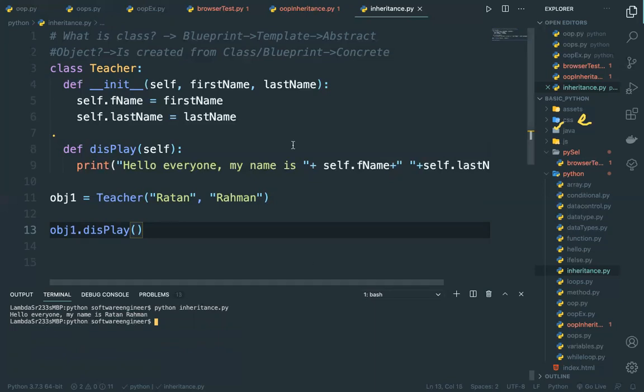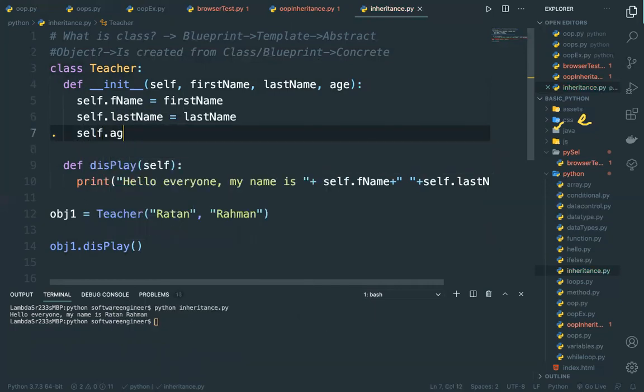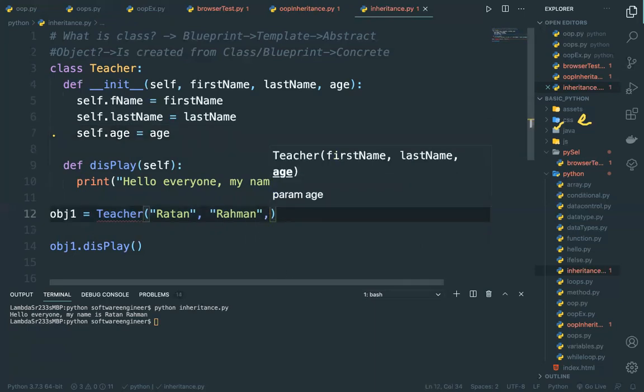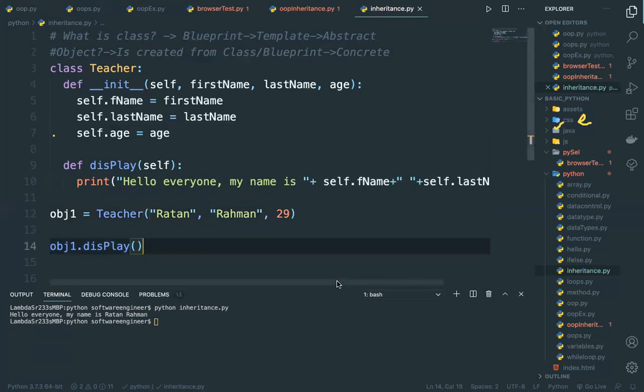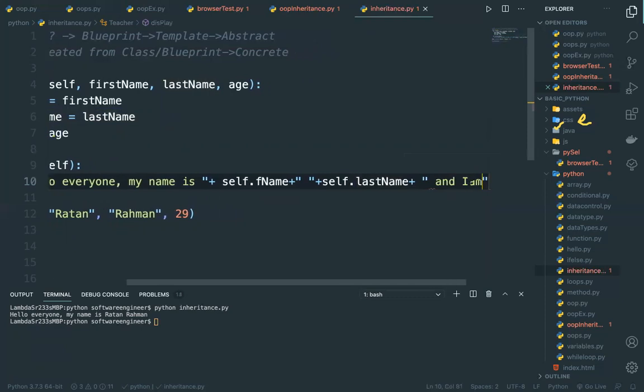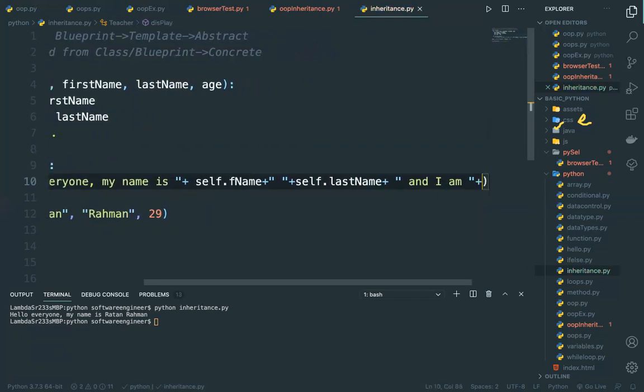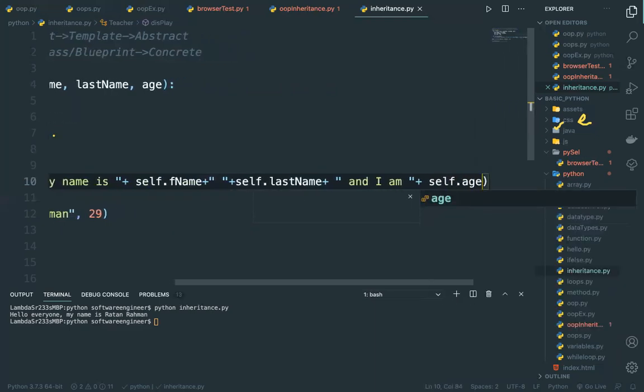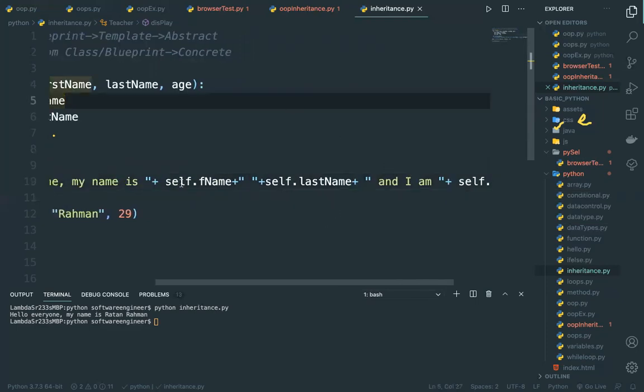Even I can add age, and say self.age equal to age. Even you can just say a, it doesn't matter actually. Now you can also say Ratan Raman is a teacher and his age is 29, and I am self.age. Now remember, age is an integer and these are strings.